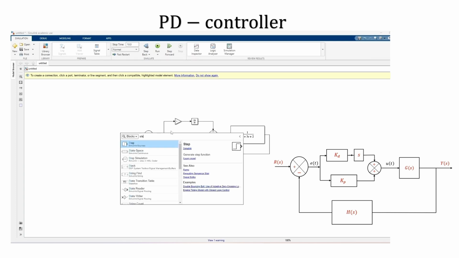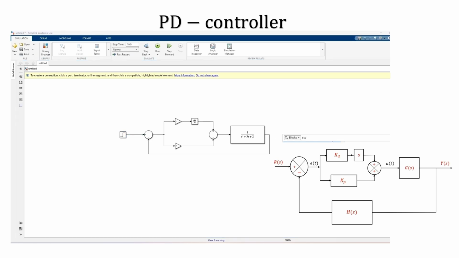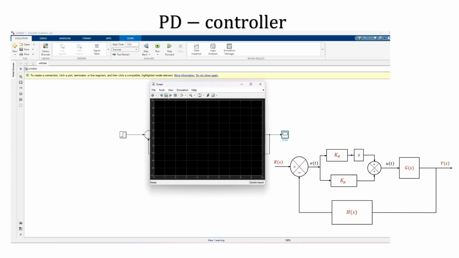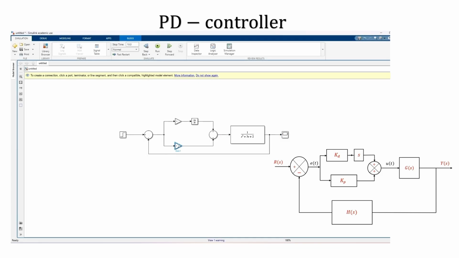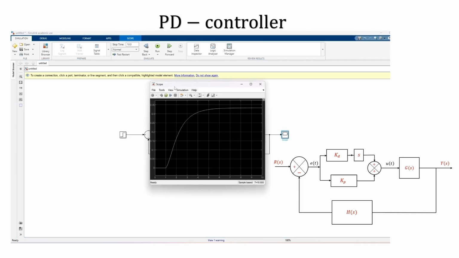So we are giving a step input as the reference. Here is the step input as the reference, and then finally a scope as the output. You can see the output will be shown here. This is the output of the system. Now, if you change the gain, of course, the response will change. I am changing the Kp value and you can see the response has changed. You know how to change the Kp and Kd values, and what their effects are, already.